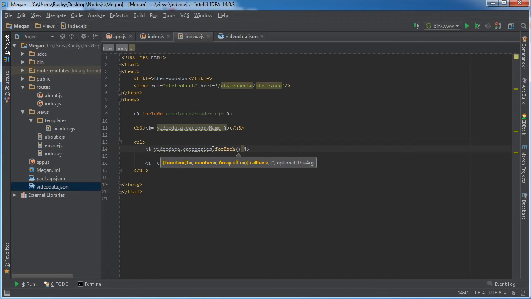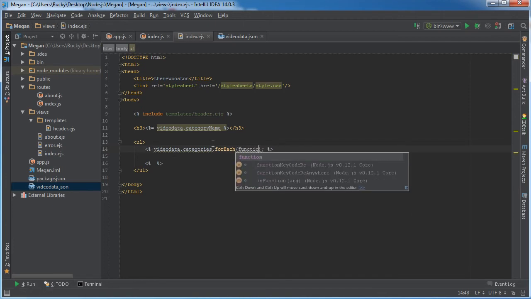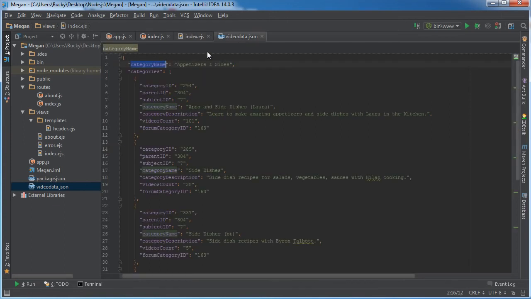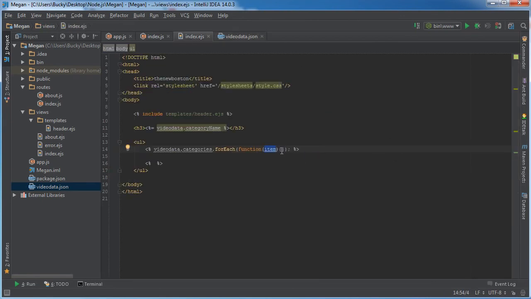So inside here, actually let me add my semicolon first. Inside here we're just going to throw in a function, and for the parameter of that function, we give it a temporary variable. Now this variable is going to represent each of these objects, so pretty much each category. From there we can just print out the category name, or we can print out the view count, whatever we want to do.